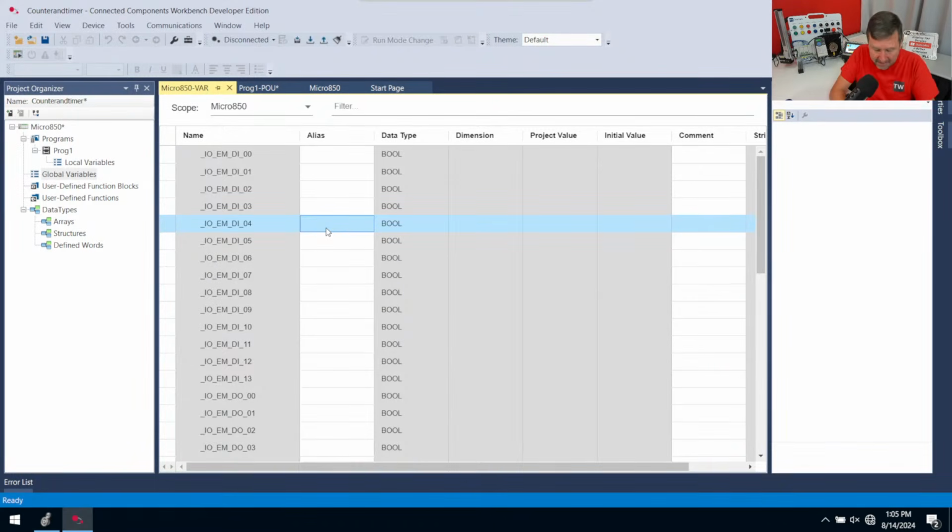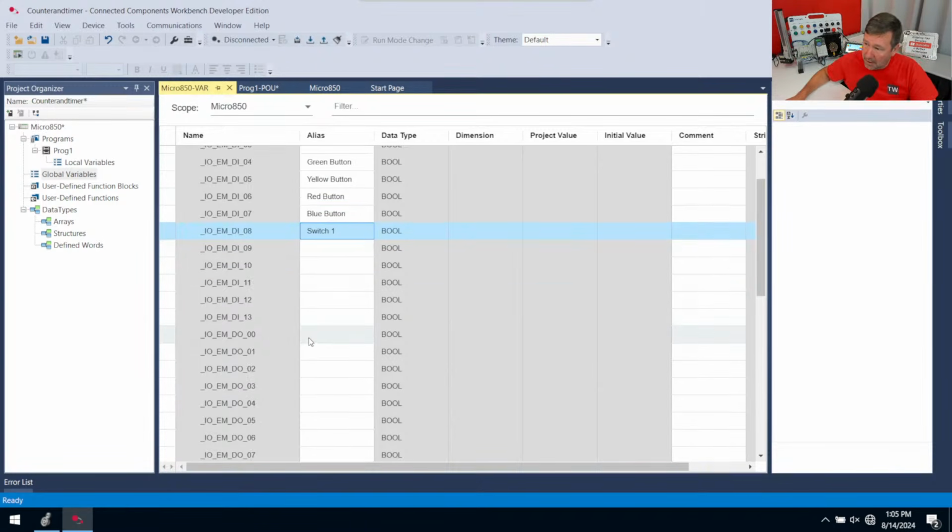So we're going to use the alias column. Input 4 will be the green button. 5 is the yellow button. 6 is the red button. 7 is the blue button. And 8 is switch 1. And that is our wiring enough to get started wiring. And then we'll go ahead and grab our outputs while we're at it.